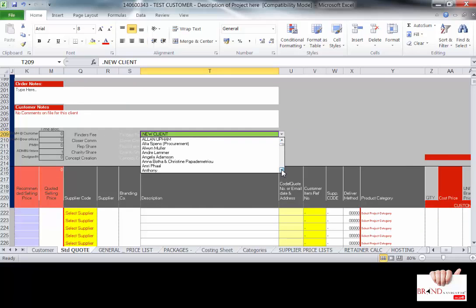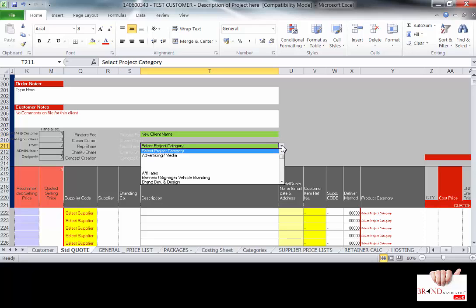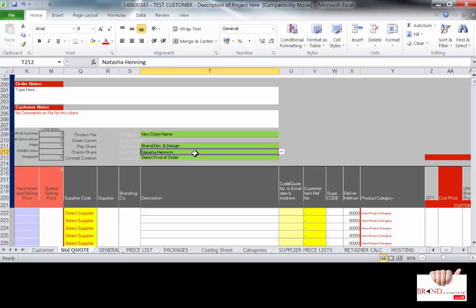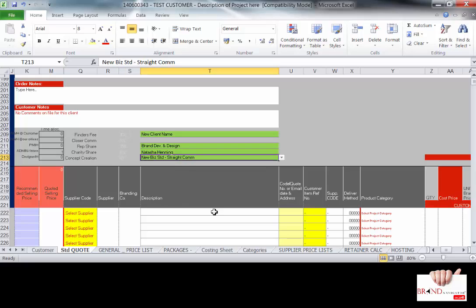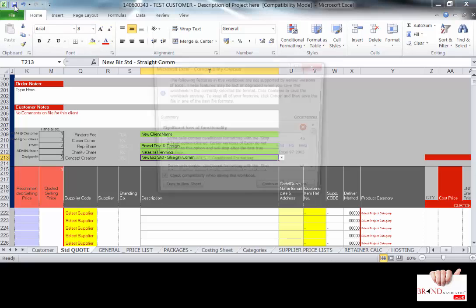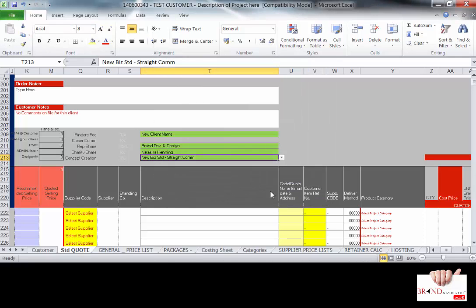We're going to go back down in alphabetical order because we did sort it, and this will have pulled all the information that we need. New client name. Select the project. We are going to quote them on brand development and design. The rep does not change because Natasha is the rep. Kind of order, it is a new business and straight commission. Right, we're going to click save again. Continue.